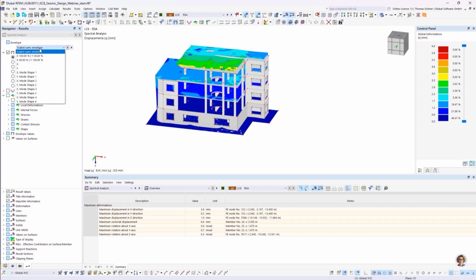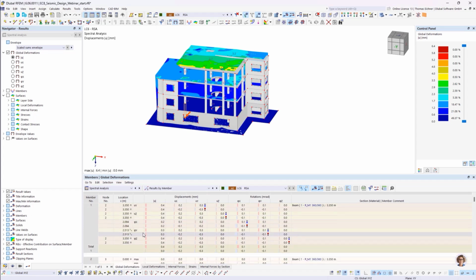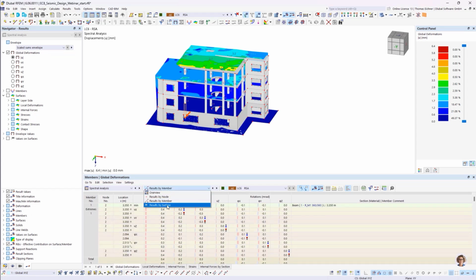Maybe just one hint. You could, of course, use it to understand the modal analysis and the response spectrum analysis. That's the main reason for it. But okay, let's go for the scaled sum envelope. We also have here our results for each member as well as for each surface and node. That's well known in, I think, every static analysis as well. Nothing big changed here.